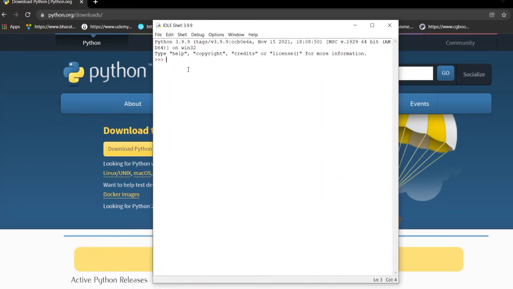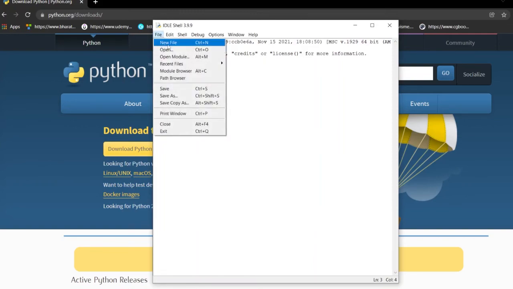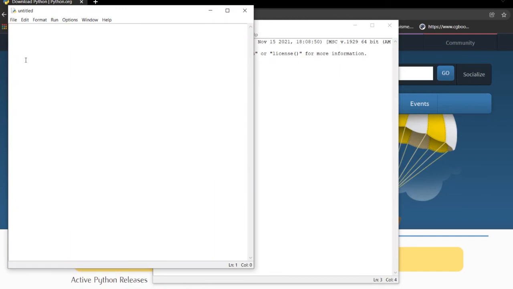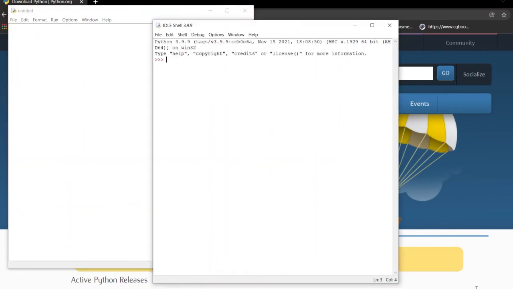But if you want more than one line of code, then you have to create a file. In order to create a file, you can either press the shortcut Control N, or go to File and select the new file option. A new file will open, and here you can start coding. The first program we are going to try is the print hello world program. In that you use the print command and you print hello world on this shell.